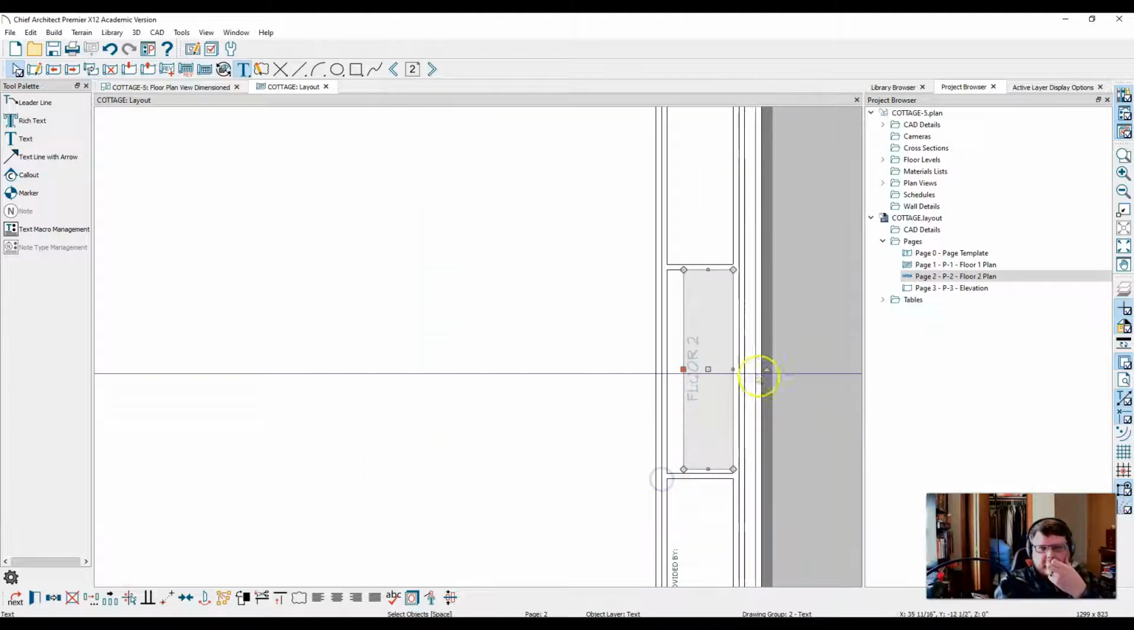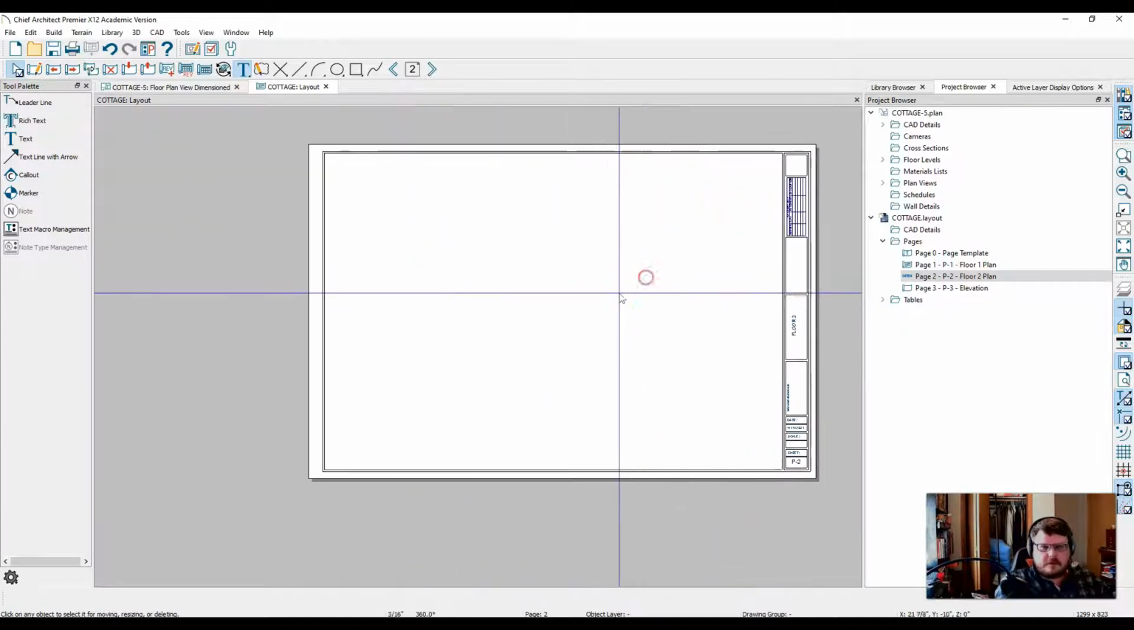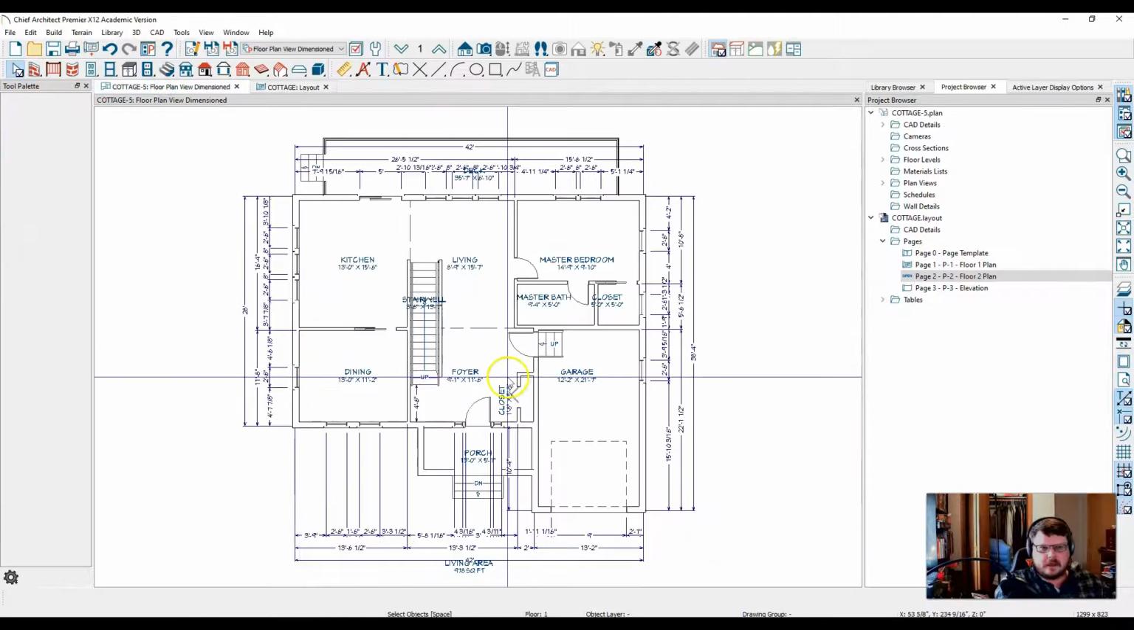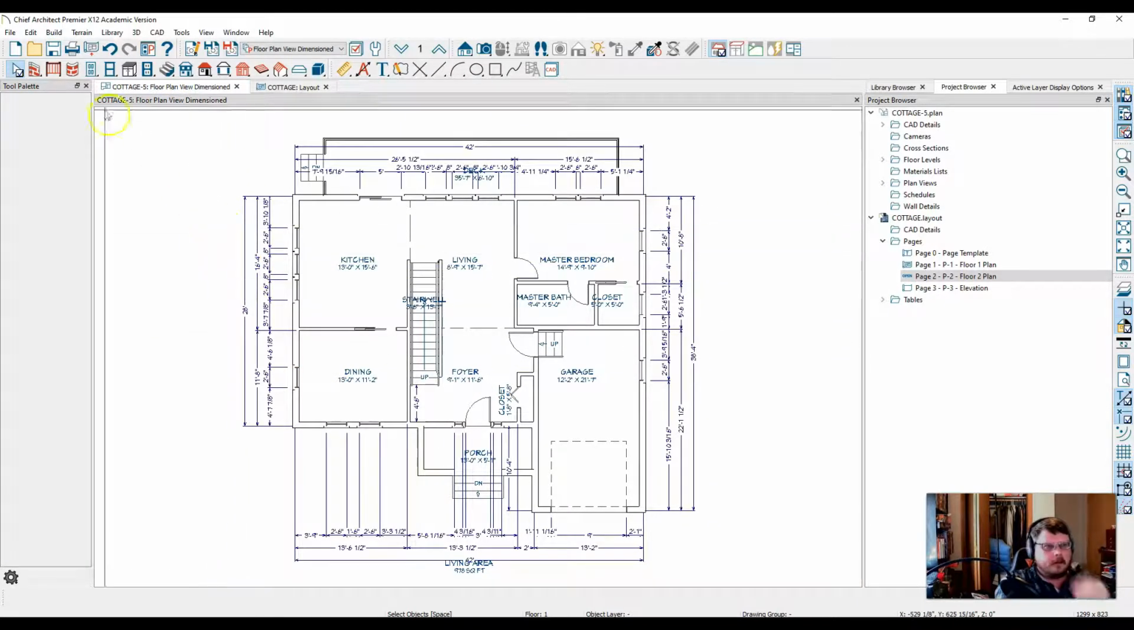Okay. So there we go. Floor 1, floor 2. So let's do the elevation. Let's add that in, because this video is going to get a little bit long if I don't start speeding it up. So let's take this floor 1 elevation.